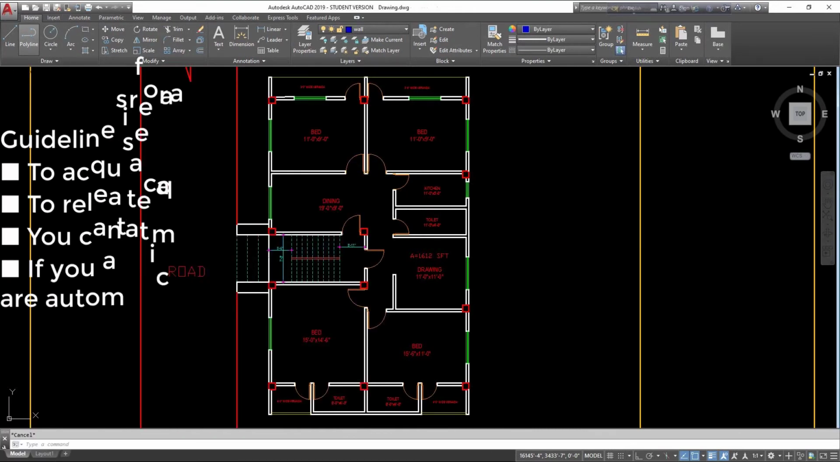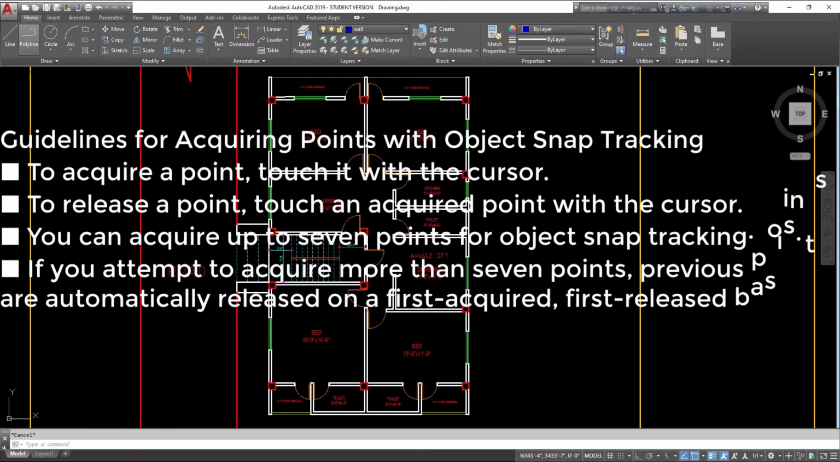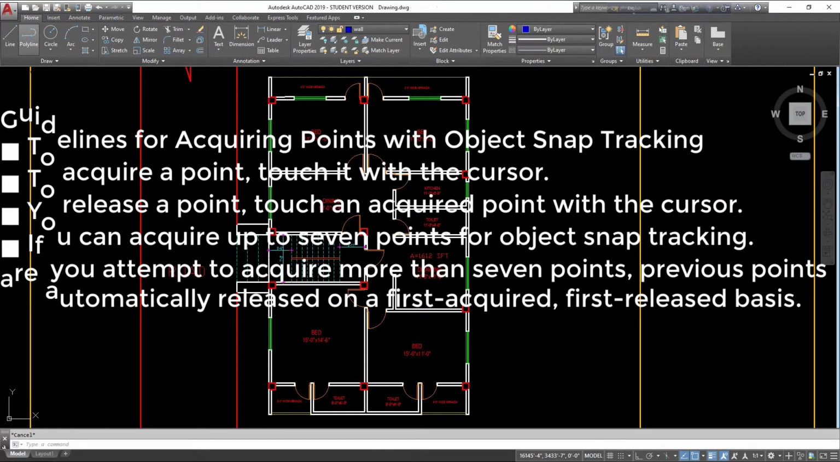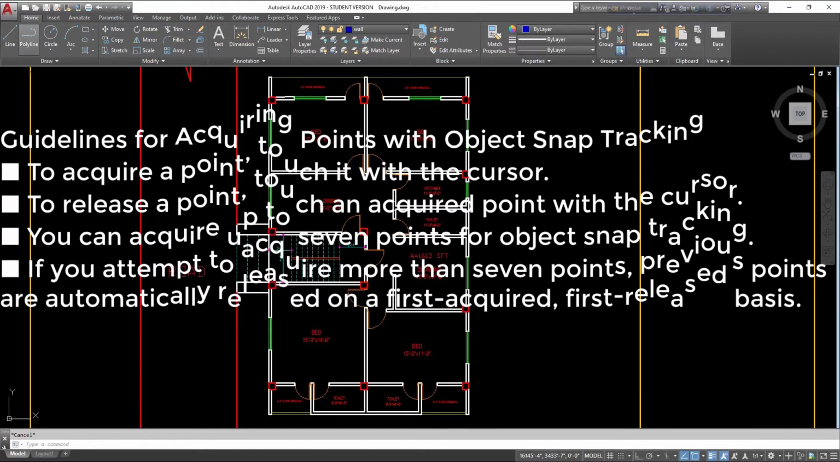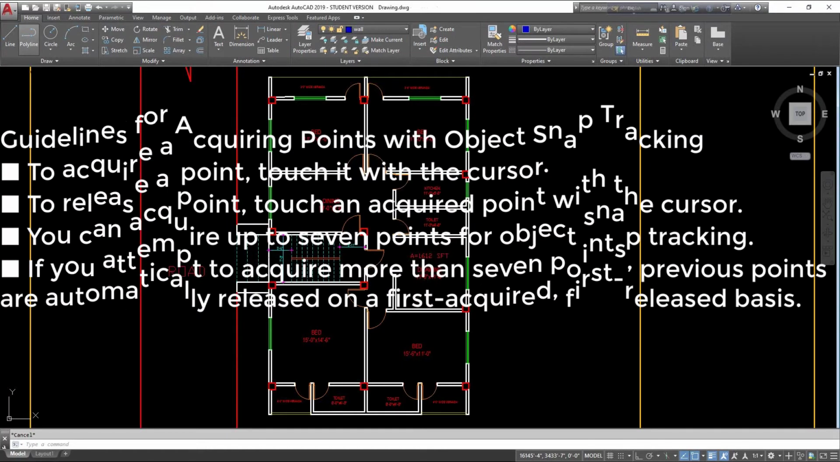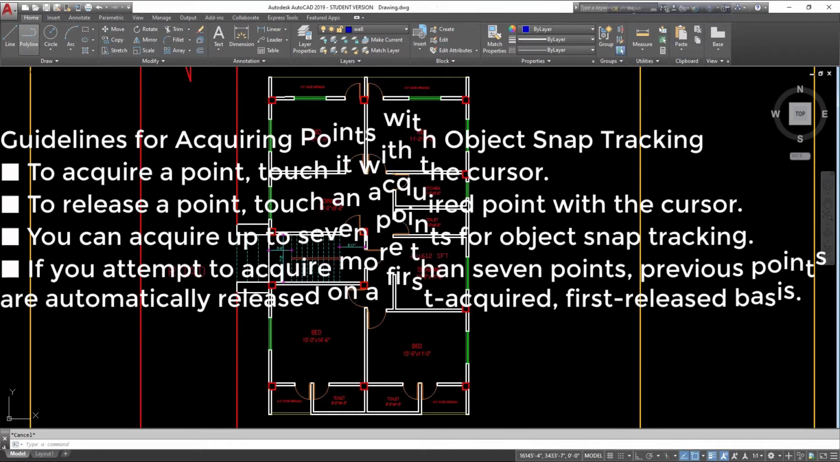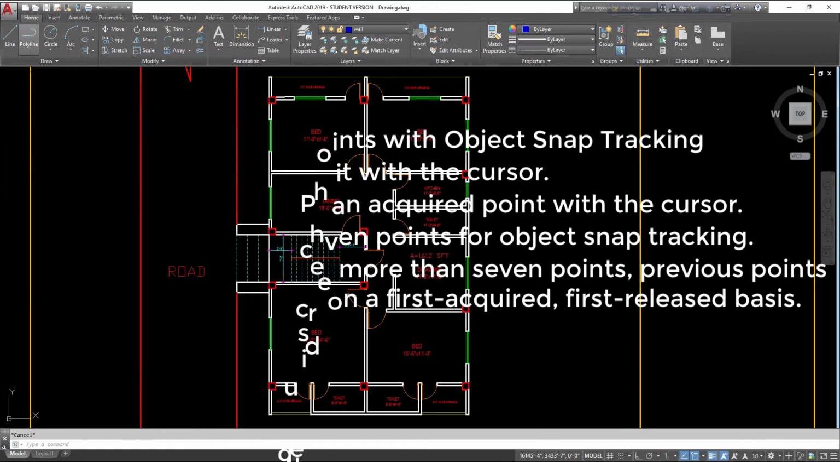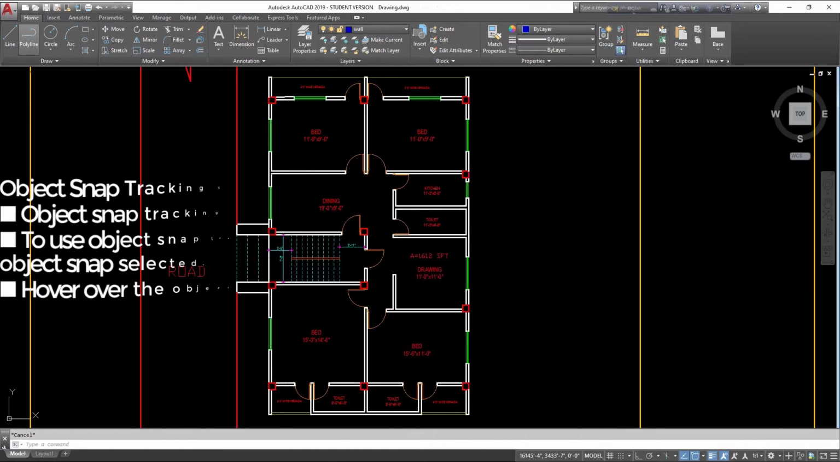Guidelines for acquiring points with object snap tracking. To acquire a point, touch it with the cursor. To release a point, touch an acquired point with the cursor. You can acquire up to 7 points for object snap tracking. If you attempt to acquire more than 7 points, previous points are automatically released on a first acquired, first released basis. Object snap tracking settings.